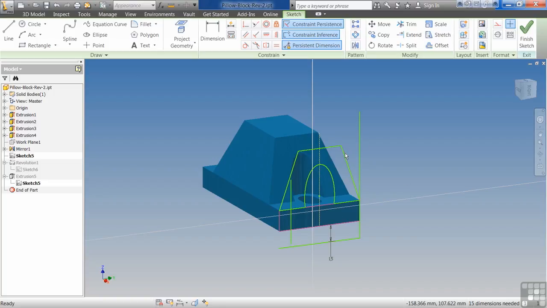But it has to be everything that you projected basically at one time. So I can break that link, and at that time I can move it, I can manipulate it, I can change the size of it, I can dimension it. Most of the time when you project geometry, you want it to be there, you want it to be kind of an anchor, so you don't want to do that.